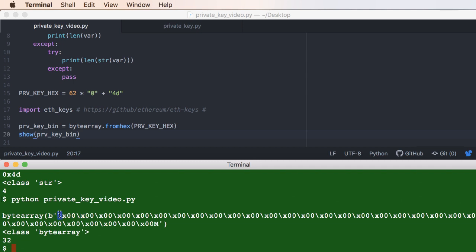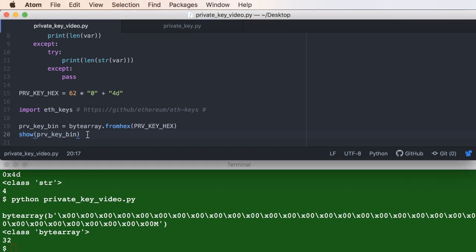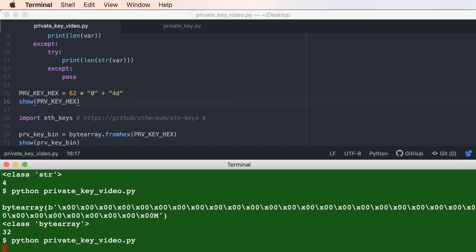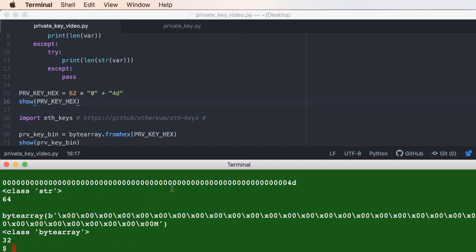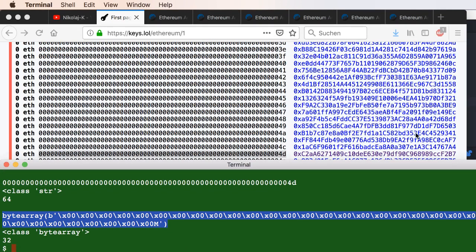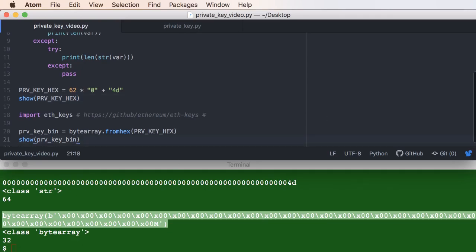This \x denotes the byte encoding in Python, and a bunch of zeros, and eventually something else, which is an M. So let's first look at, show this one. So, right, this is the private key that we're going to use in this format. As a byte array, it looks like that, but that doesn't really have to concern us much.